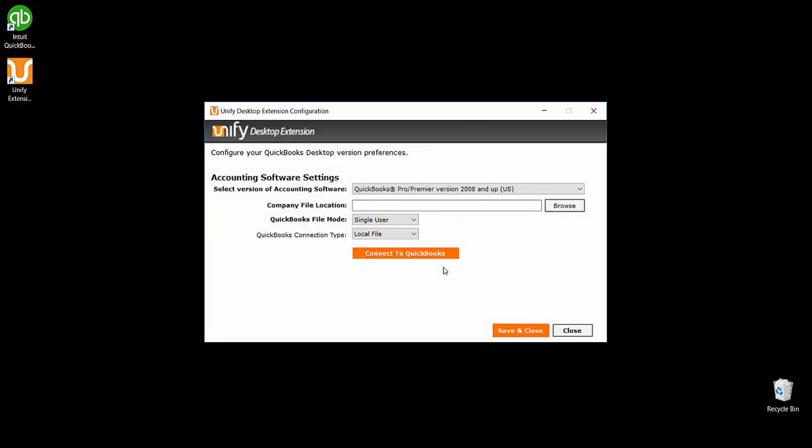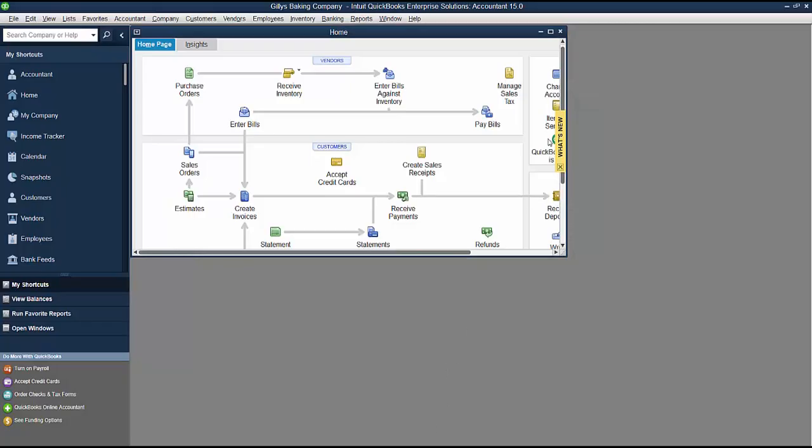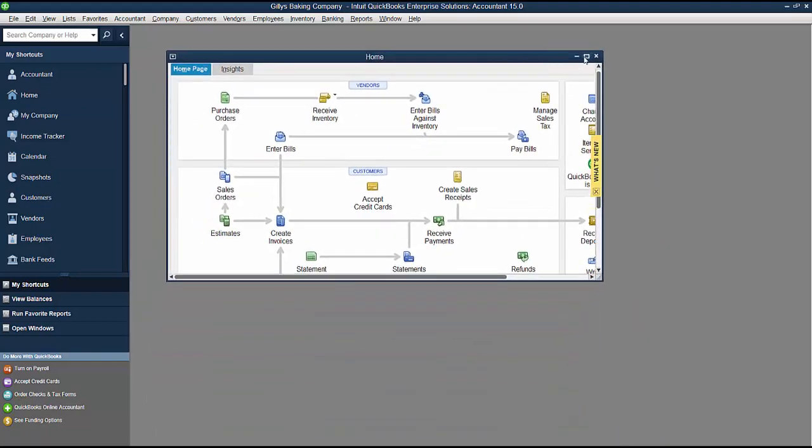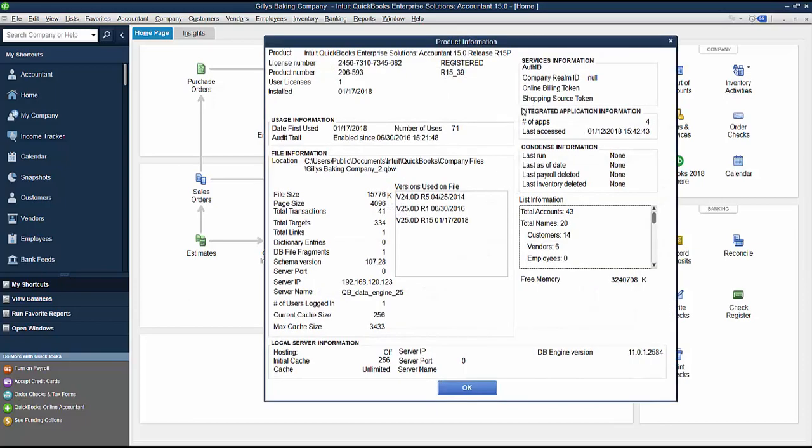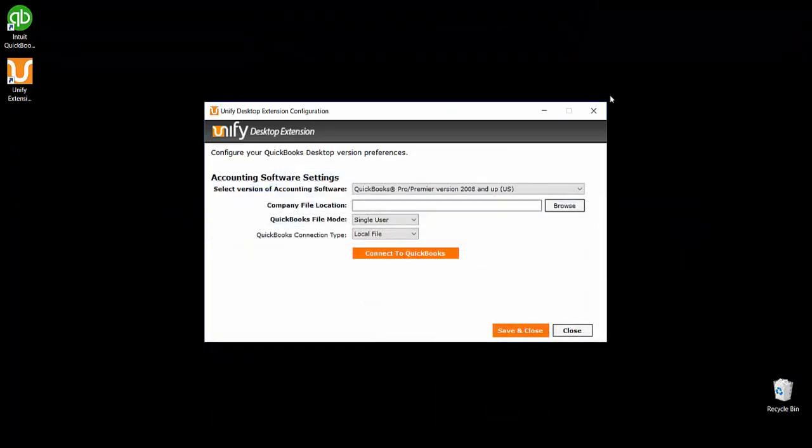Next, you'll be prompted to enter the company file location. The QuickBooks company file should be logged in as the admin user and open with no modal boxes open. So close any boxes that pop up as the QuickBooks Desktop company file is opening. When logged into QuickBooks, press the F2 key to see the location of your company file. Copy this by selecting it and pressing Ctrl+C. Then close the company file pop-up info. Then, in the Unify Desktop extension, paste the location of the file into the company file location field.